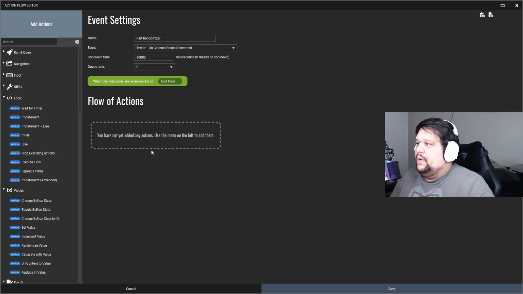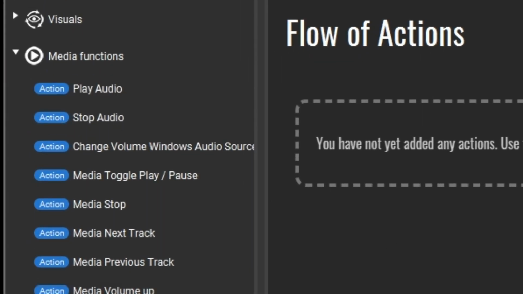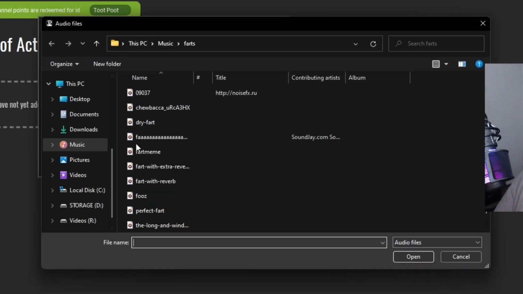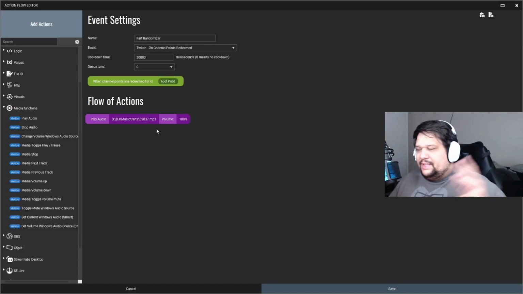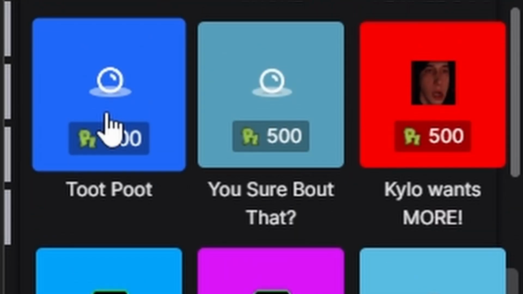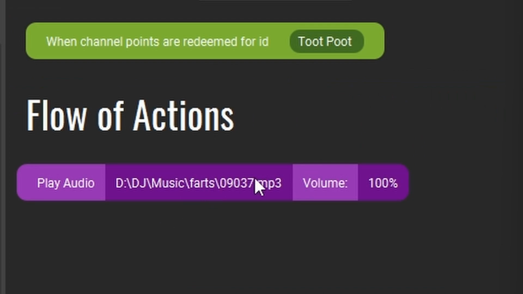The actions that we're going to do are a bunch of audio files. We're going to tell it to play audio. I'm going to pull up this add action, play audio, playback audio, use the audio system, and it wants you to pick a file. We're going to go to our files here. I stored all of my farts in a folder here, so we're just going to click the first one. So now what this is saying is, whenever they go here and click Toot Poot and click redeem, it will play this audio file on your computer.